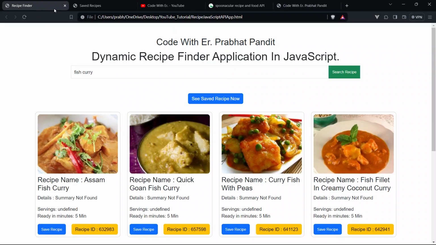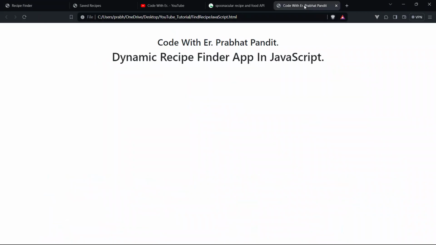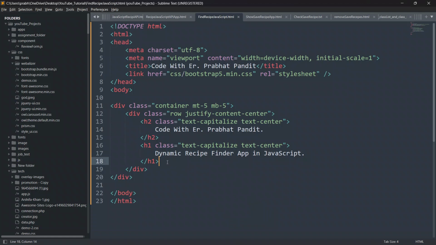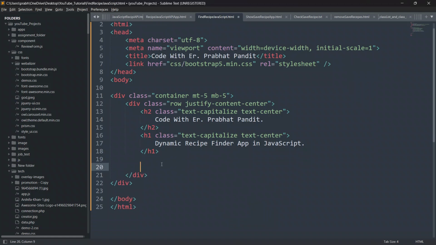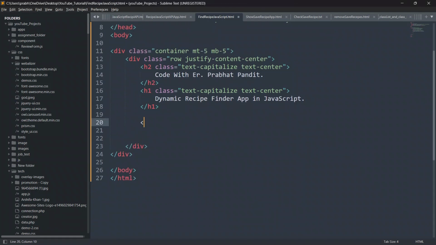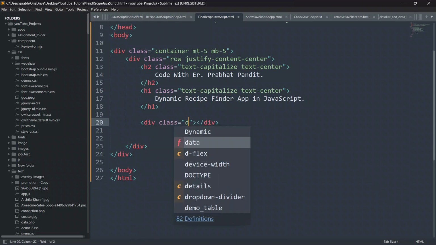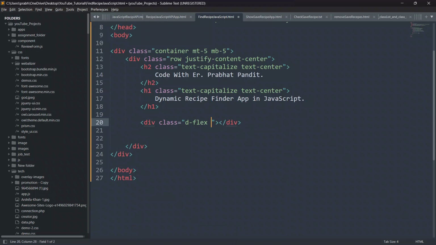Now we will be creating this search input field along with the button also. Go to the code, and below this h1 I'm going to create another div. Close this div first and give the class d-flex, display flex. I'll give justify-content-center also. That's cool. Now I'm going to create the input field first.